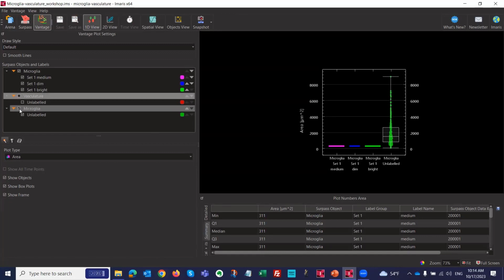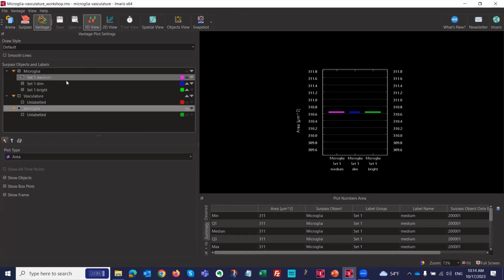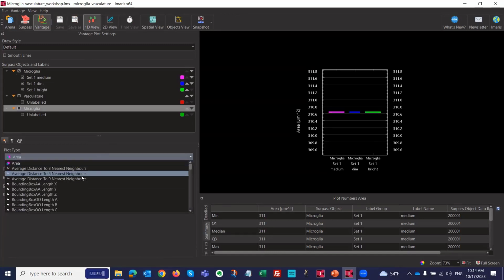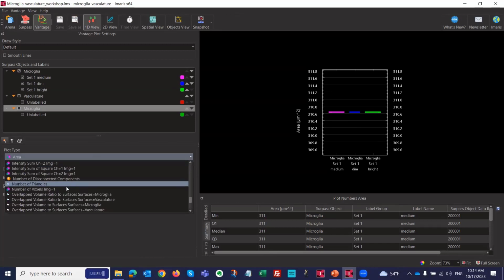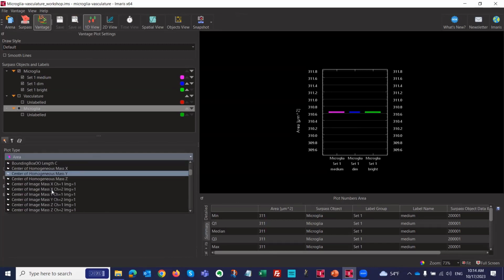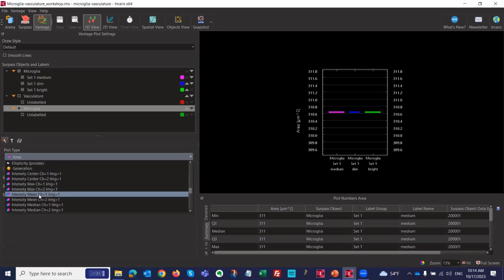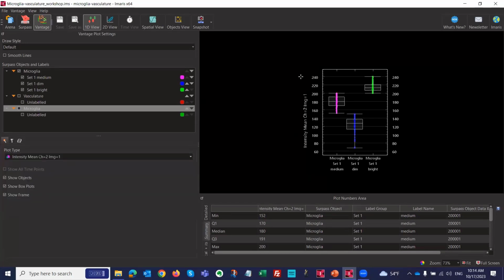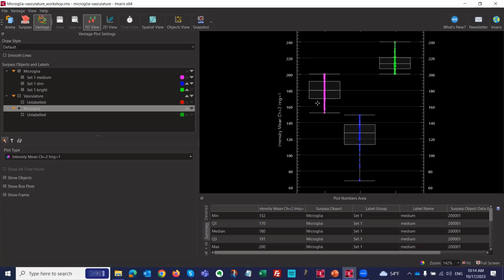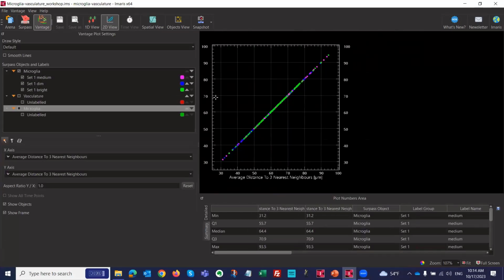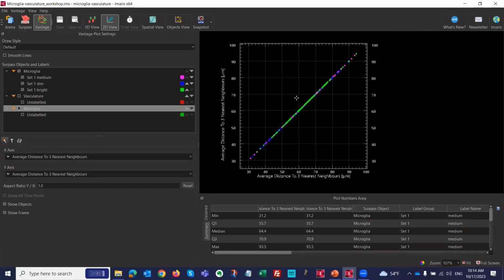Let's see, area, for example, and mean diameter, maybe mean intensity. Sorry, that's the mean channel 2. Just like a distribution here of one statistic, the intensity, or in the 2D view, we plot one statistic on the x-axis versus one on the y-axis, like a standard way of making plots.